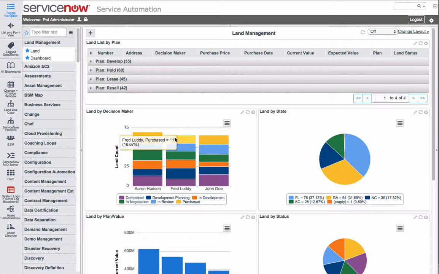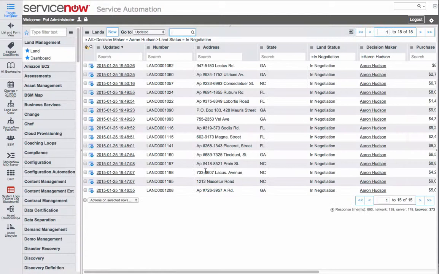Land by decision maker, so this is just another graph that I've put on here that shows our various decision makers, and then I've stacked these bars so I can see, well, here, for example, this one would be the completed projects for Aaron Hudson, completed for Fred, completed for John, purchased, etc. So you can see down in the key here what these colors represent. I can click on any of these. So if I wanted to see land that Aaron Hudson currently had in negotiation, I just simply click on that, and boom, there are the records that make up that particular slice of that bar chart.